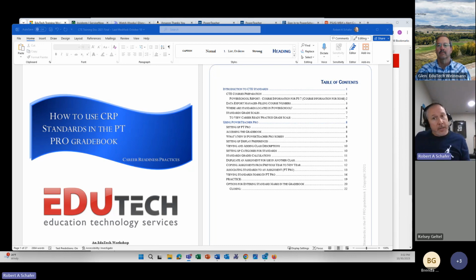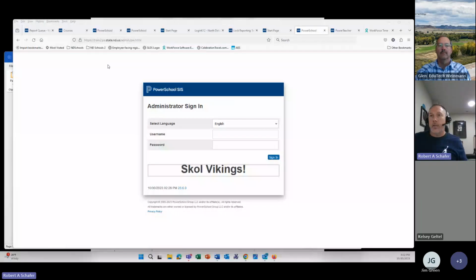We're going to start in that document on page 2. Okay, so on page 2, right in the middle, we're going to start a little bit of that conversation about which standards we are talking about. Okay, so I'm going to stop sharing, and then I'm going to jump over to my PowerSchool screen.